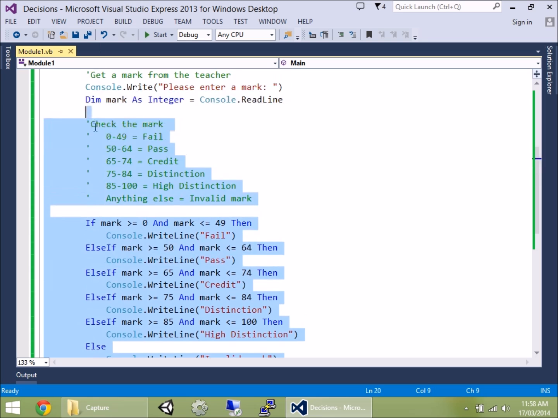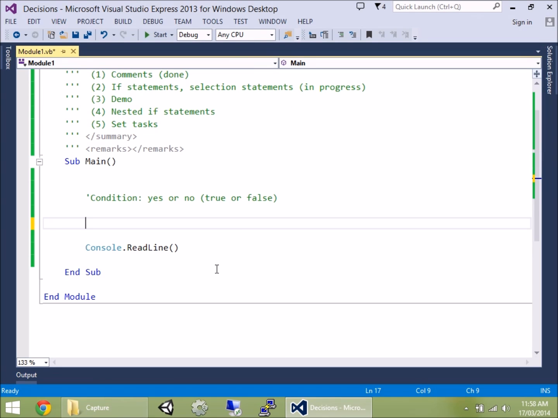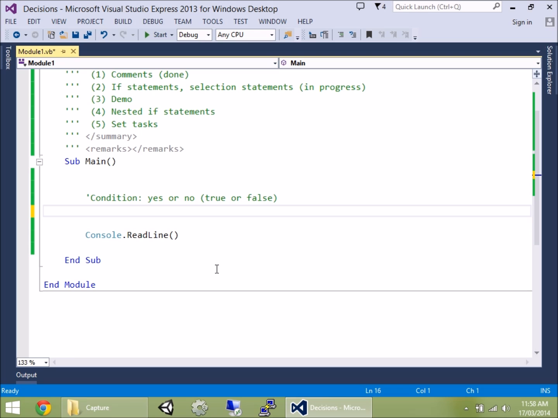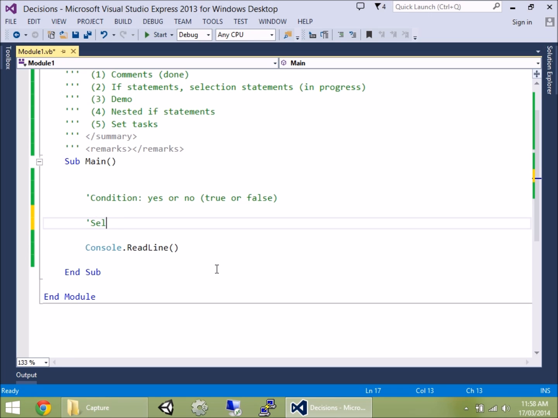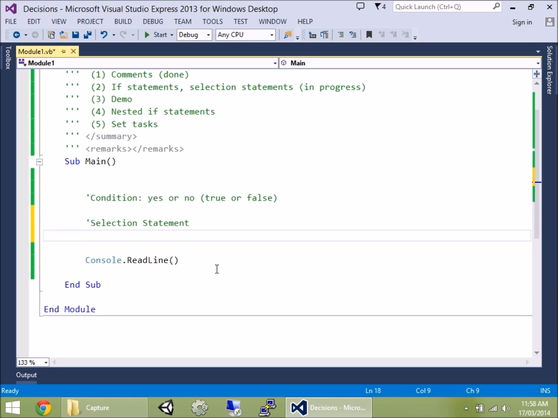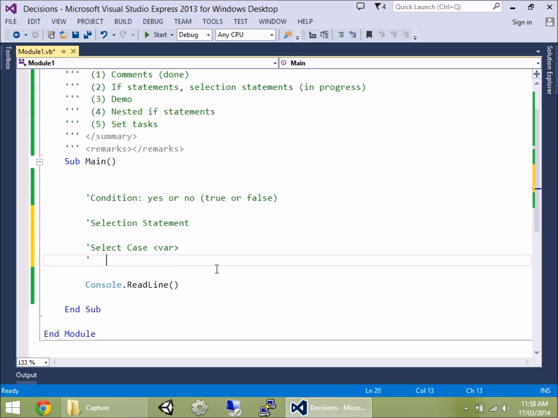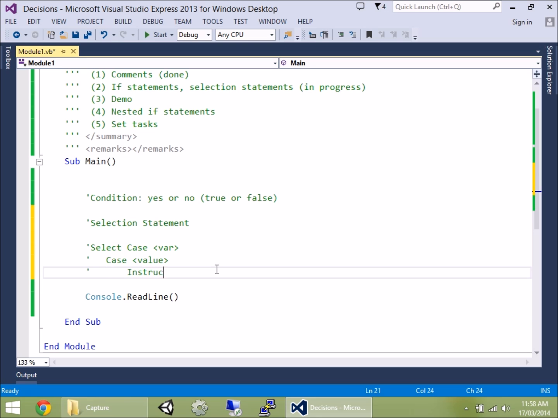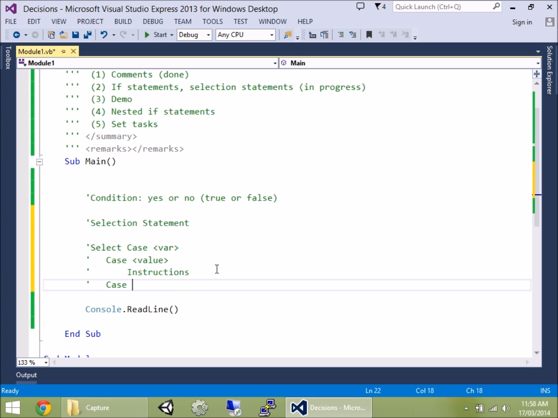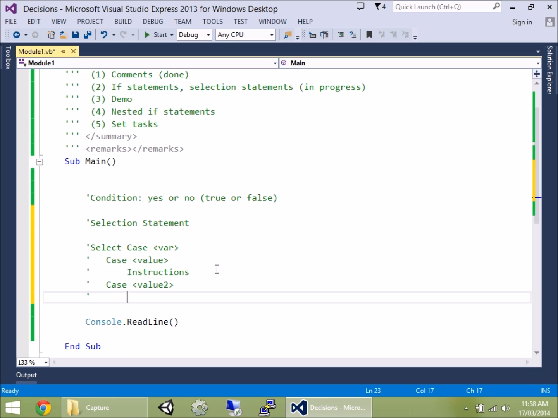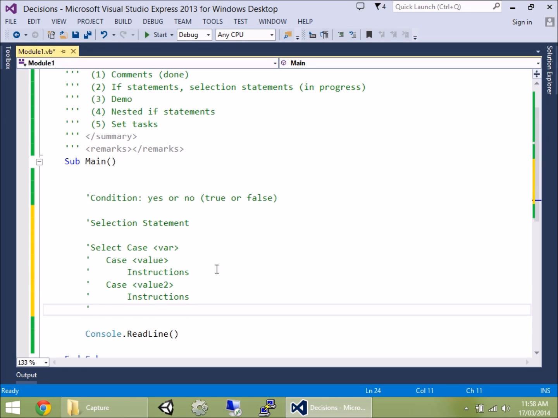So, select, delete. Now, let's step into the next form of decisions. We're going to have a look at a selection statement. Alright, the syntax. Select case, and variable name. Then we go case, a value. Then we have instructions for that value. Then we can have case, the second value. Then more instructions, and then we can have at the end an end select. Okay, that's the syntax for it.